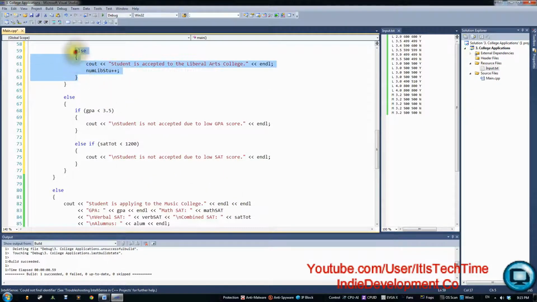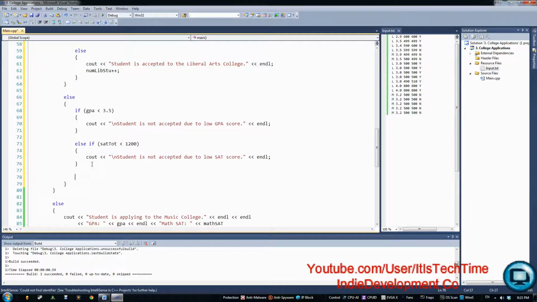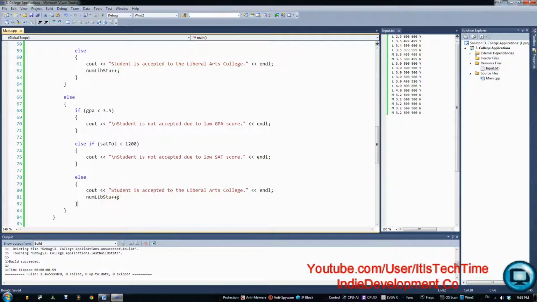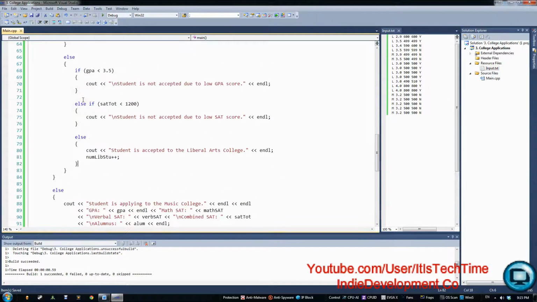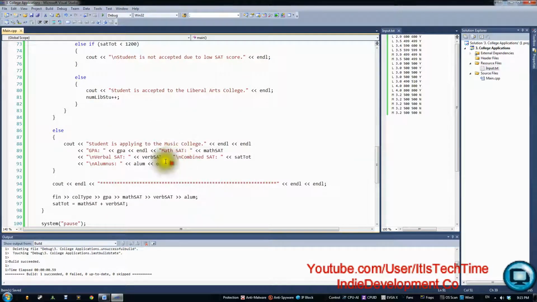Otherwise, let's just copy this. It's exactly the same. Otherwise, they're accepted. We add them to our system. And that's it, that's for the liberal arts. That's the whole thing. Now we can check for the music students.